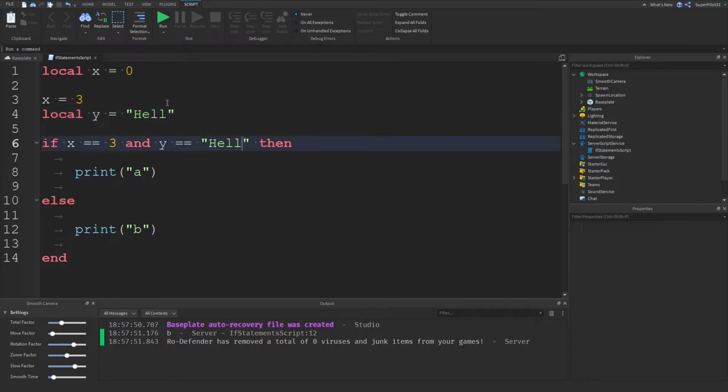But if we remove this, oh, yeah guys, I just realized what the word was there, but I'm just going to remove that. Basically, since they were the same, it printed a. I did have to cut out there since I might have said something, but yeah.